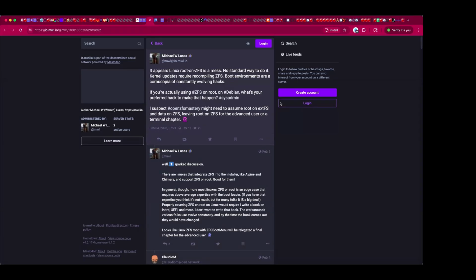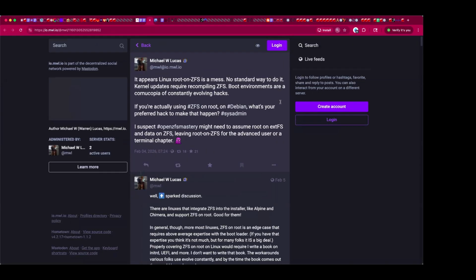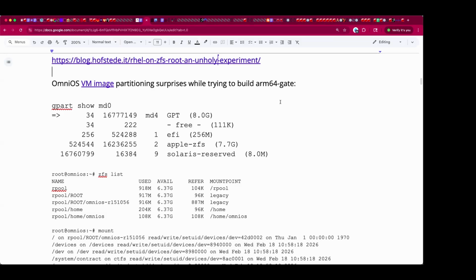It's a theme. That was Lucas having trouble for his book, attempting root-on-ZFS. We discussed it last week as well, or a week before. Moving on. Does anyone have topics before I run through a few? Yes, Andrew.